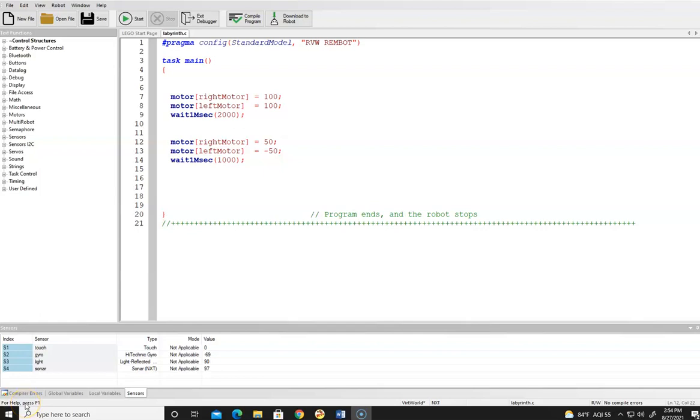Okay, so hopefully at this point you understand how to go straight and how to turn right and left. So just looking up here, if both motors are going the same direction and are going the same speed, in this case positive 100, then it's going to go straight. So let's just make a comment. So that's going to go straight, and remember that's for 2 seconds.